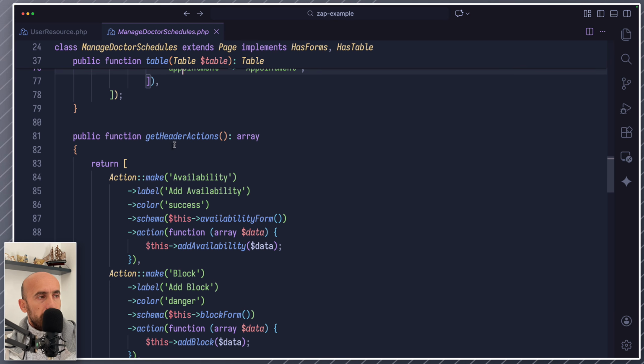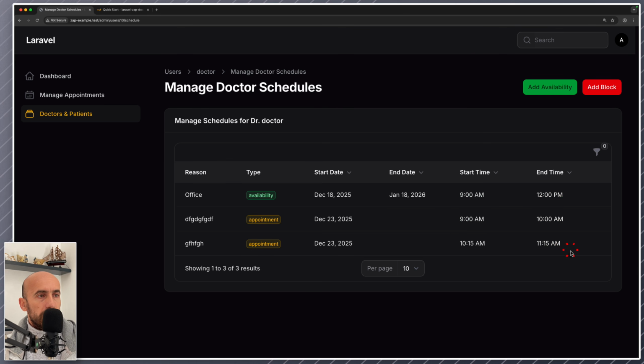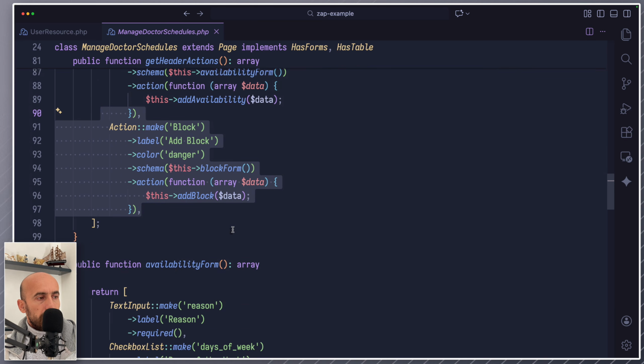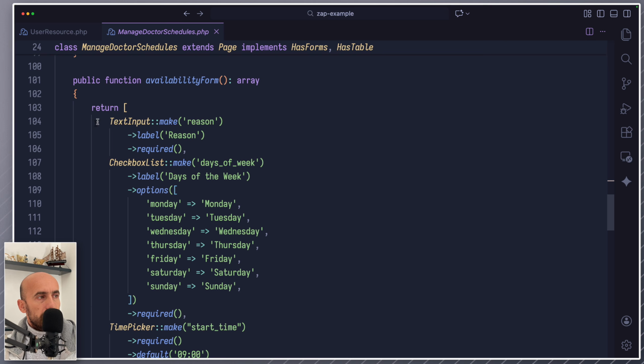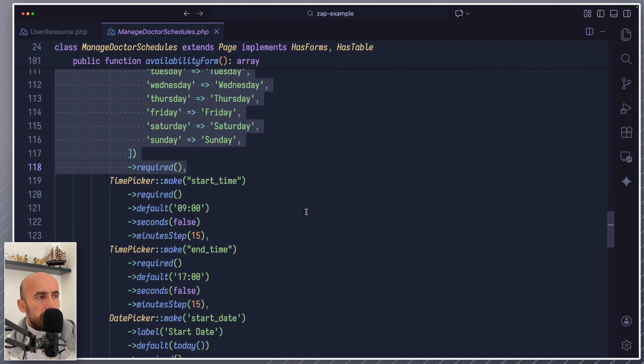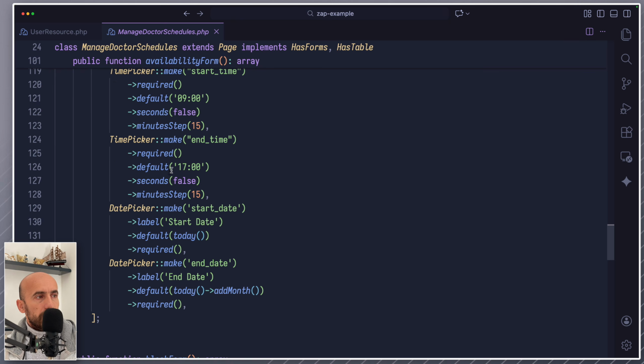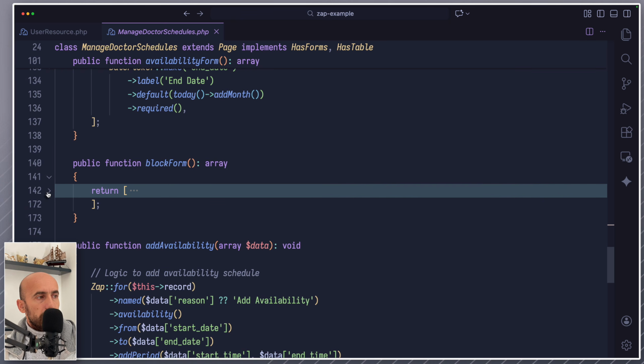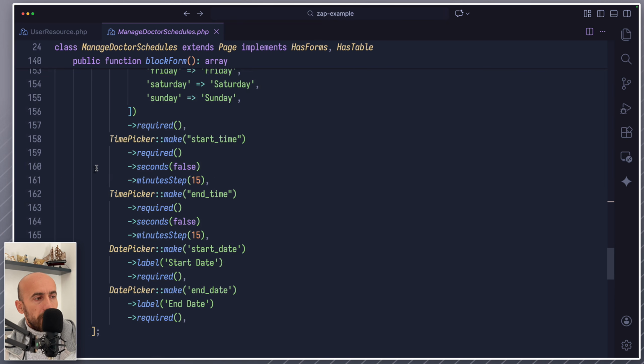Now on the get header actions, so on this page we have two actions, add availability and add block. And for the add availability, we have this action, and add block this action. Also we have a form here, a text input, checkbox list, and time picker for the start and time, start date, end date. And also the block form is here, the same.